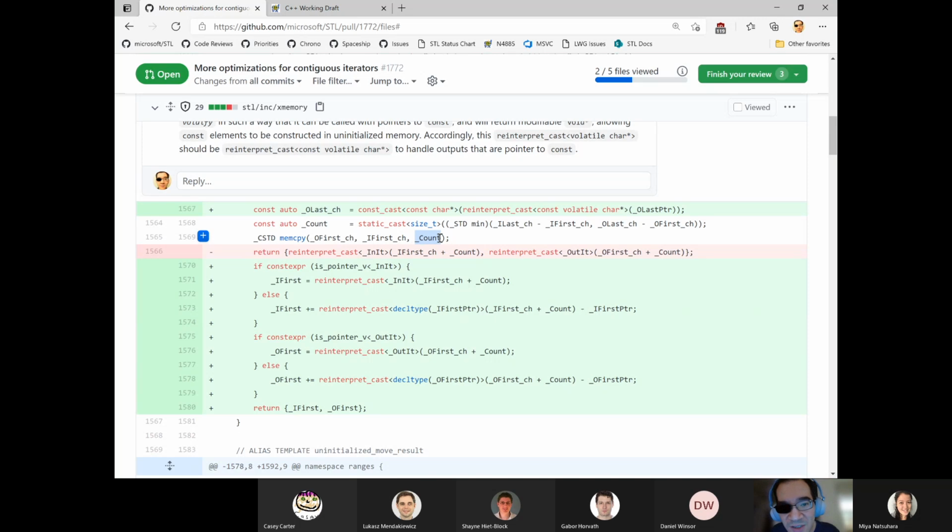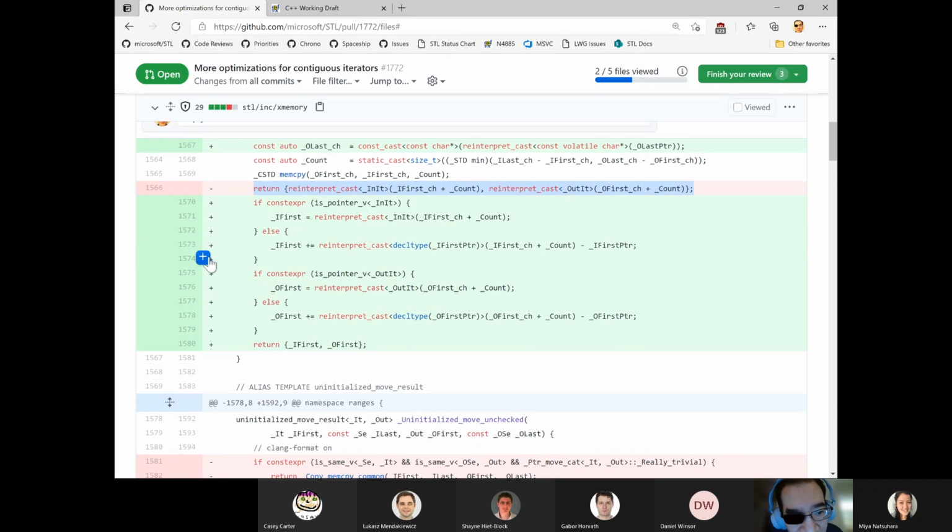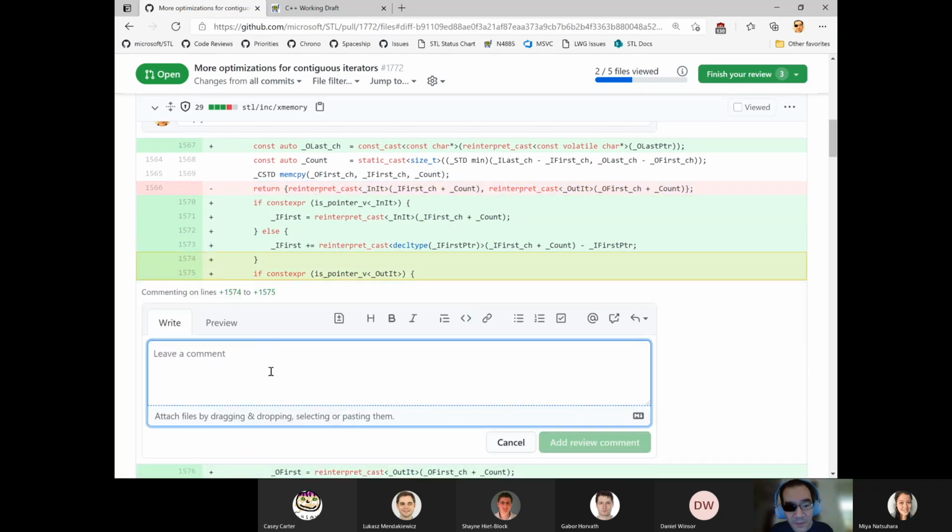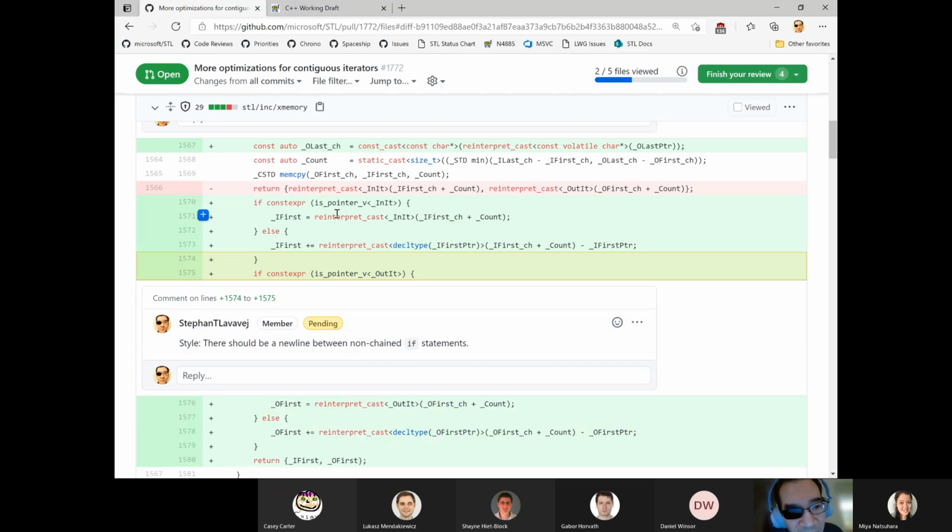Being very careful here because we just fixed a bug where we were getting confused between count of elements and number of bytes. So this is a count of bytes, so this is good. And then previously we would just directly reinterpret back, but now we have to handle the arbitrary contiguous iterators. So that's what's going on here. I do see that there should be a new line here. Style, there should be a new line between non-chained if statements, because I like to see when we're taking a breath between one chain of if statements and the next. Otherwise, it all runs together.